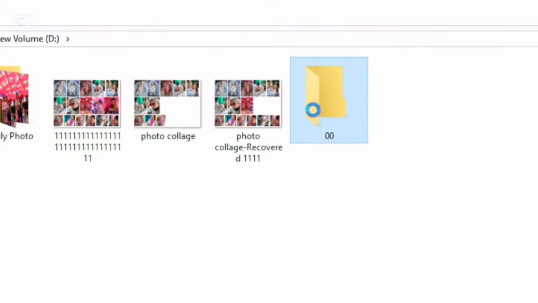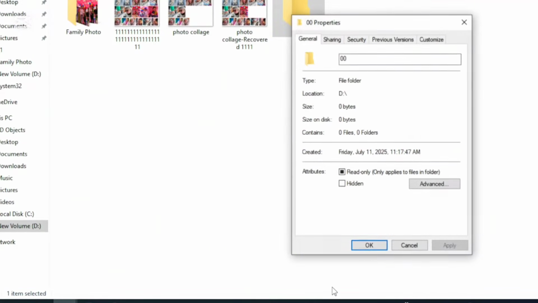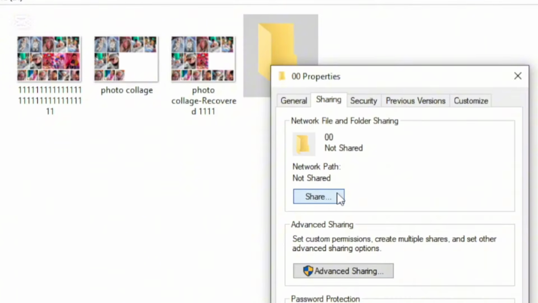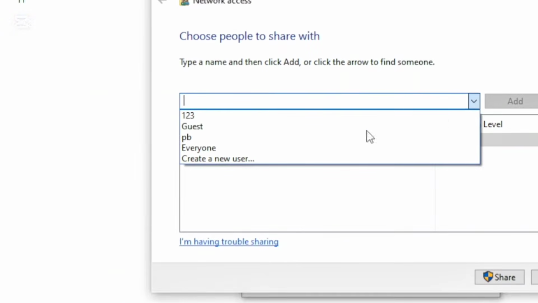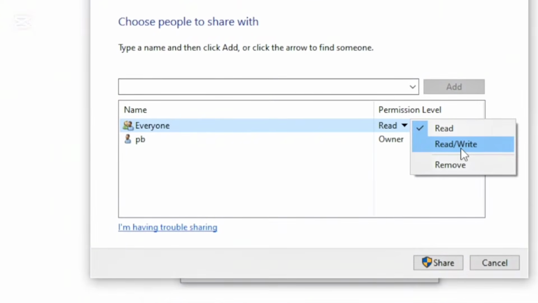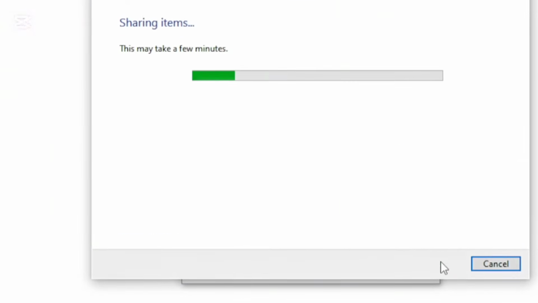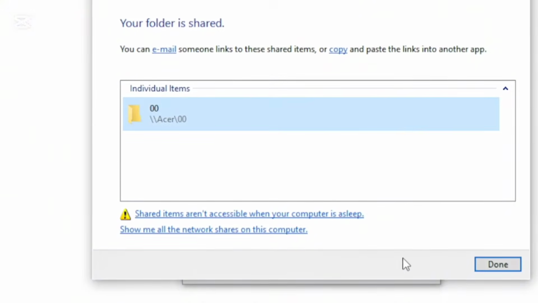I'm going to share this folder. Just right click and go to Properties, click the Sharing option, click Share, and here you have to choose Everyone and Add. Now here you have to give read and write access and click Share, and click this and done.